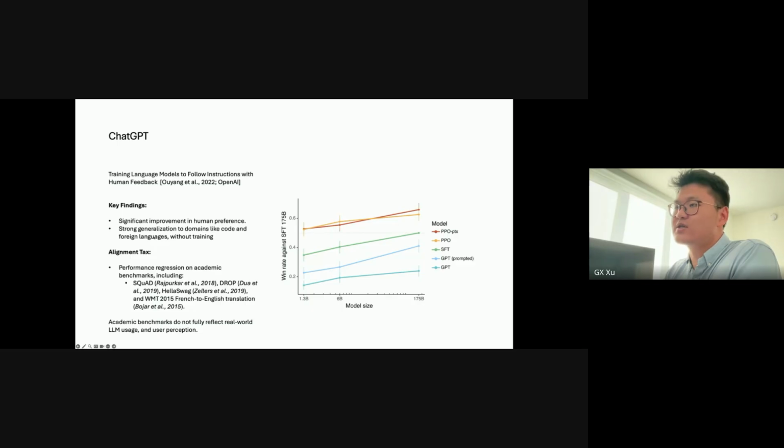And the authors also found strong generalization of preference training to domains like code and foreign languages, even without actually training much on those domains. So this is a very surprising result. But there is also some caveat to RLHF training. It is not perfect.